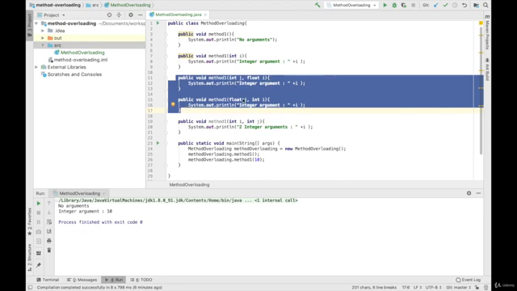Okay, so the number of parameters is the same, the data types of the parameters are the same, but the order of the parameters is different. And this is nothing but a way to overload a method in Java. So the number of parameters is the same, the data types are also the same, but the order is different. Here we have integer, float, but here we have float and integer. So this is nothing but a way to overload methods in Java.